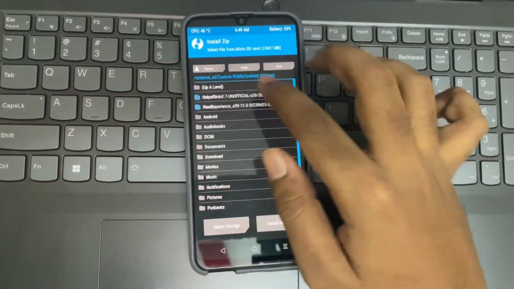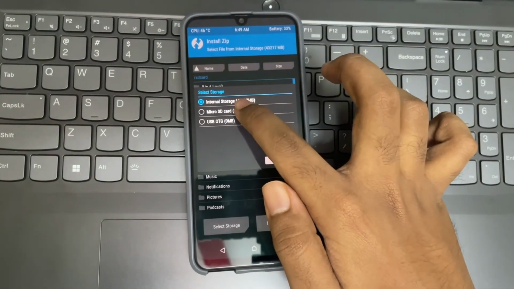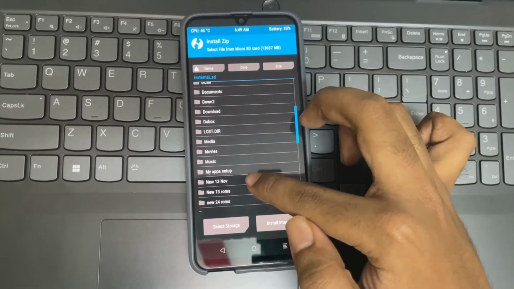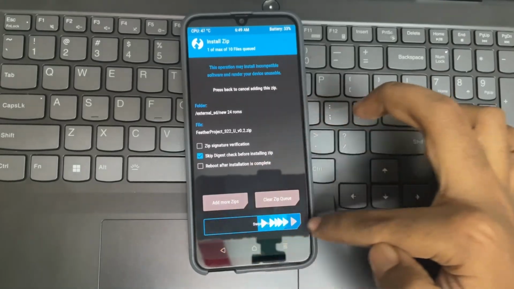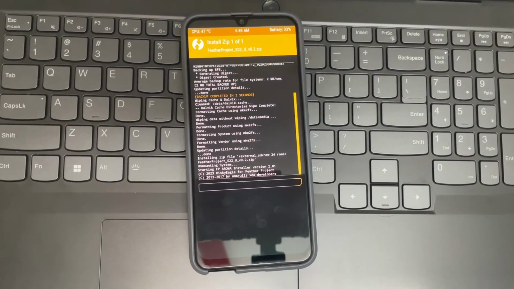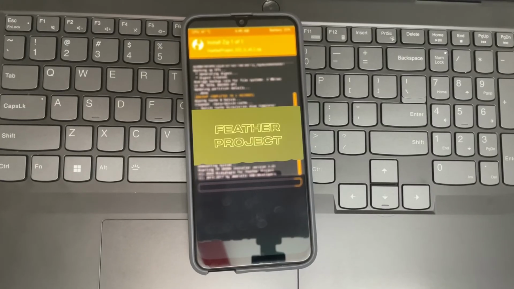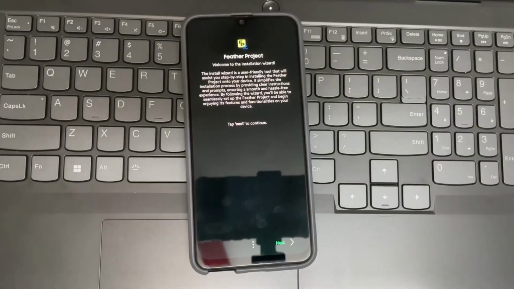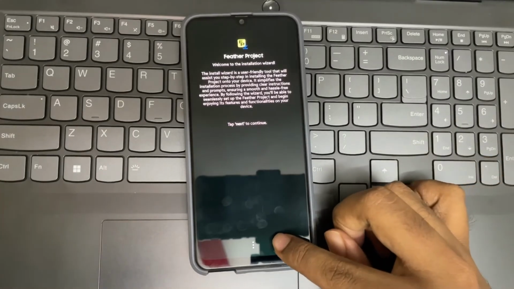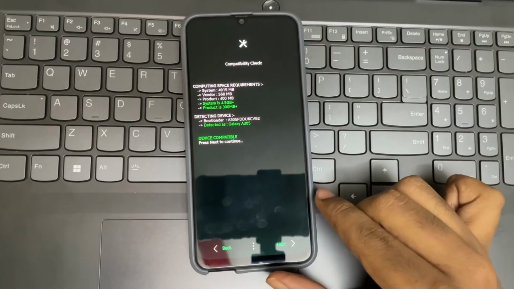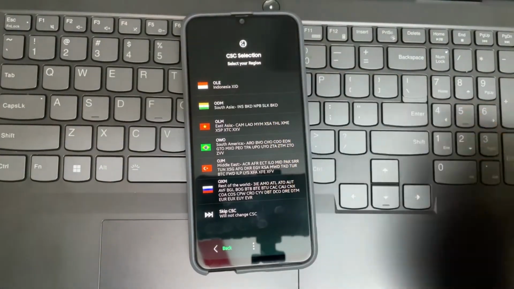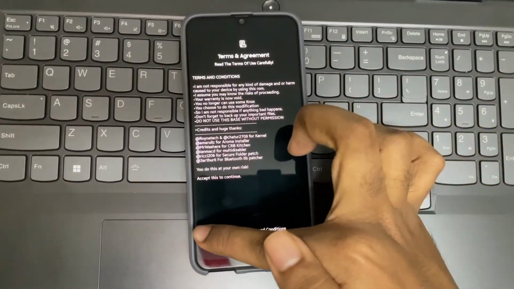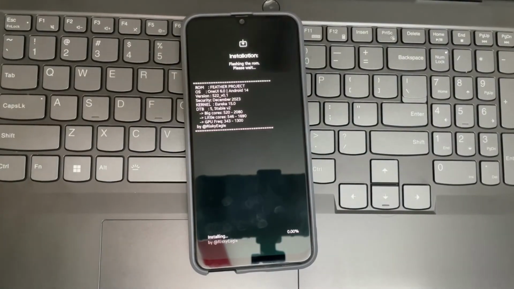Now get back, choose to install ROM. Here choose the port file, swipe to install. Now here you need to set up Feather Project Setup. Simply select Next, Next, choose Express Install, select your region, choose Next, accept terms and continue. The installation starts.